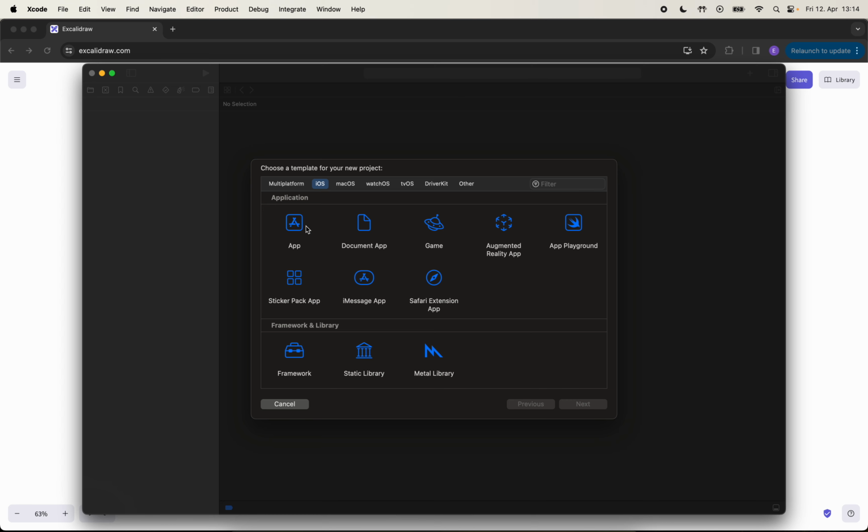nice to keep the navigation and presentation logic outside of the SwiftUI view as well. So we can achieve that by using UI navigation controllers. And in this video, we are going to see how we can do that.